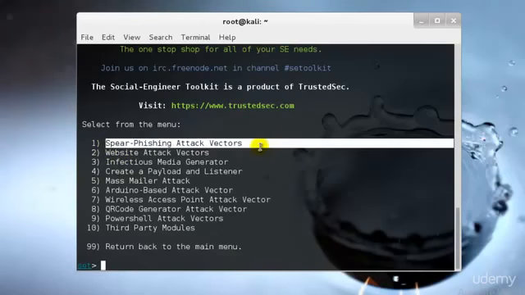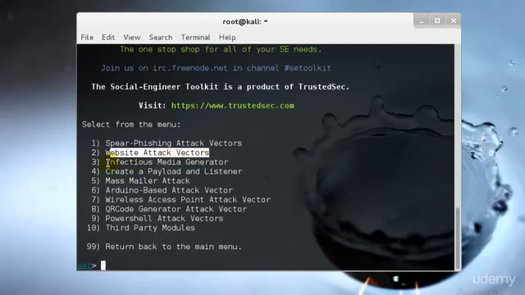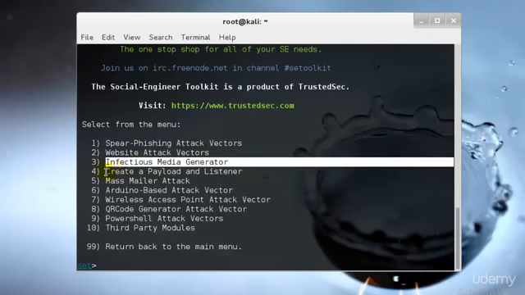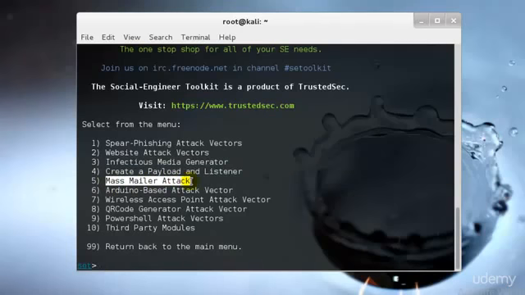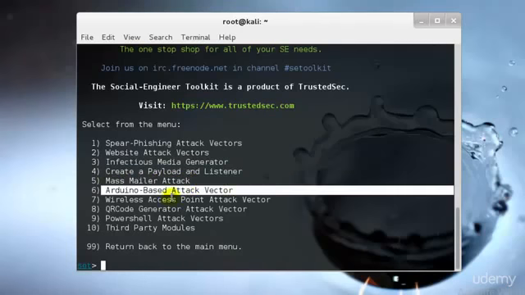Then we have different attacks over here: website attack vectors, infectious media generator, creating a payload and listener, which is one of my favorites, the mass mailer attack, and the Arduino based attack vector. I'll just explain what these are in general. Spear phishing attack is targeting someone specific, and that's what I taught you in the previous tutorial.